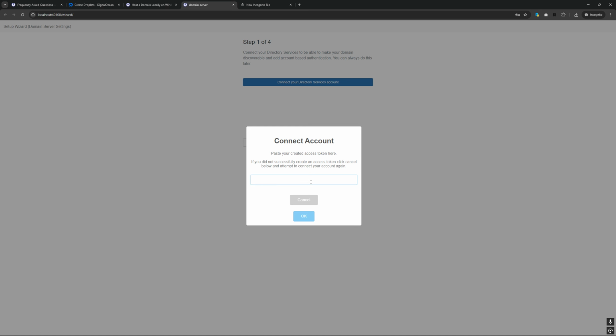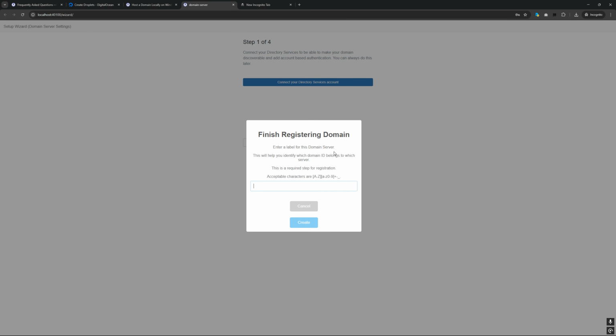Then you can close this one and go back here. It's already prompting for the access token. Paste it here, click OK. And that's the first step. The second one, you need to finish registering a domain.